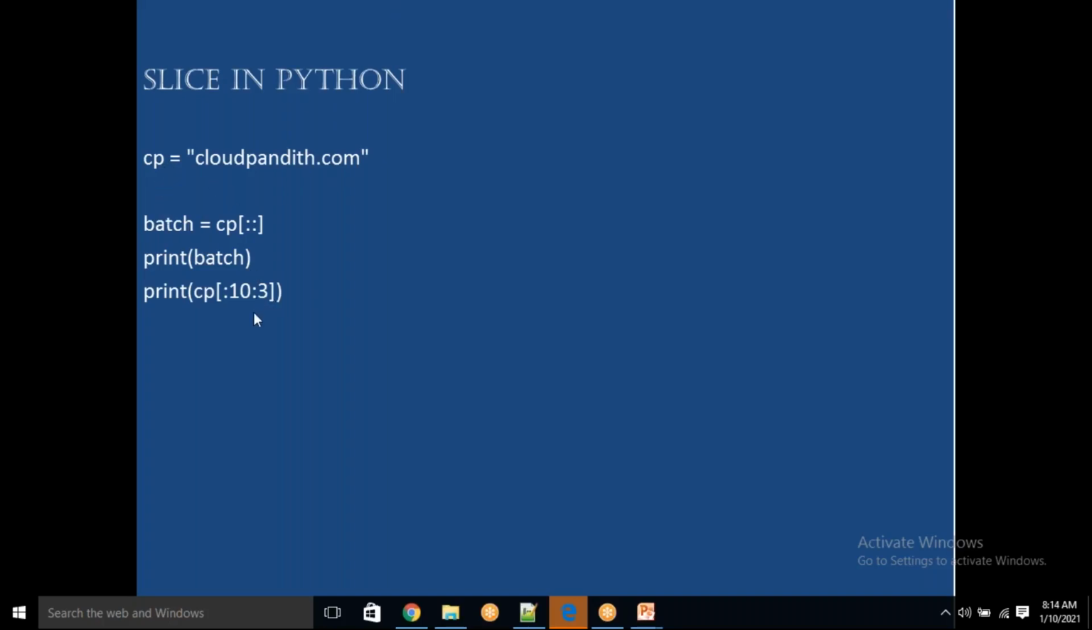Okay, so starting value is 0, end value is 10 minus 1, that is 9. 9 means I. Just count it. I is the 9th index. 0 means C. Now C to I need to be printed. But in the process of printing C to I, we have the step value. Step value indicates the skipping value. 3 minus 1, 2 values I need to skip. First, I will print C. LO I will skip. I will print U. I will skip DP. I will print A. I will skip ND. I will print I. That's all.